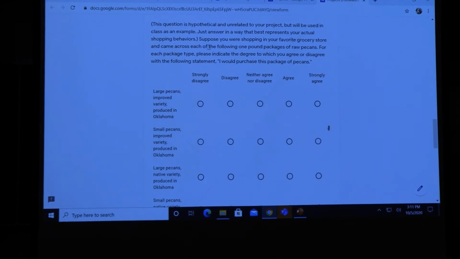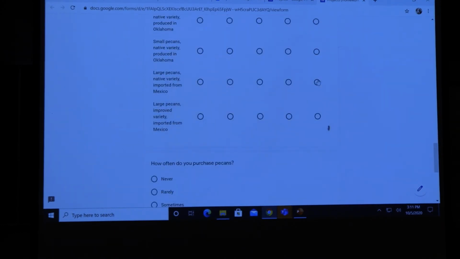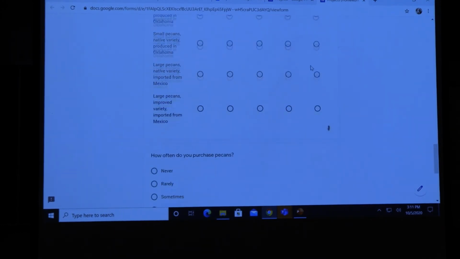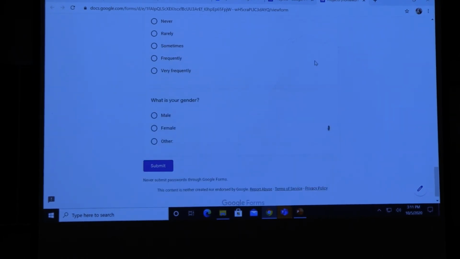So with the pecan question, I've got one question where I give different bundles of pecans, like small pecans, improved variety produced in Oklahoma, and then would you purchase this package of pecans? I've got a shorter scale, so just strongly disagree, disagree, neither, agree, strongly agree, and just give me an answer. And then I got a question, how often do you purchase pecans? Never, rarely, sometimes, frequently, very frequently. And then what is your gender? I've got the other for you there.